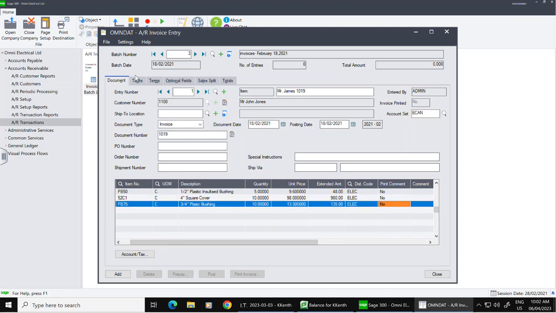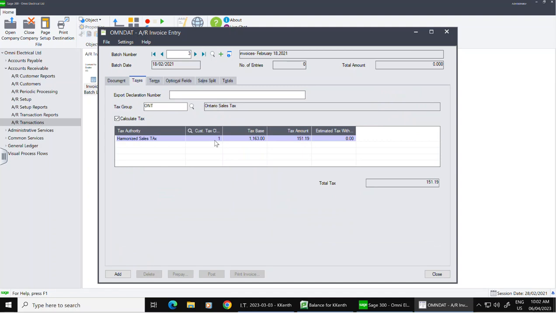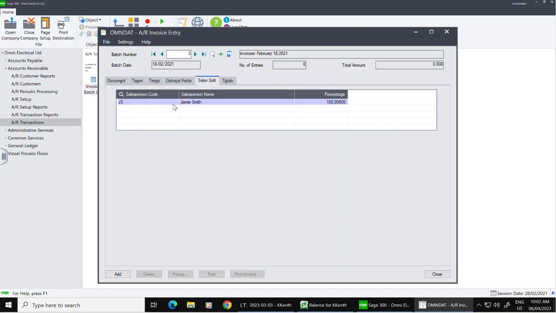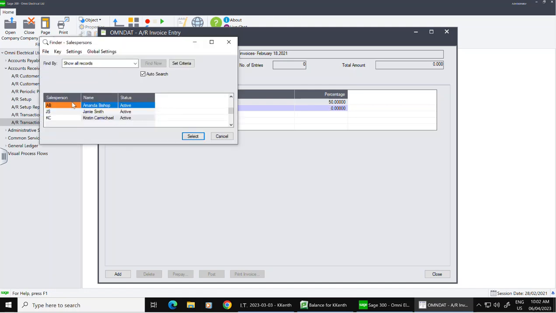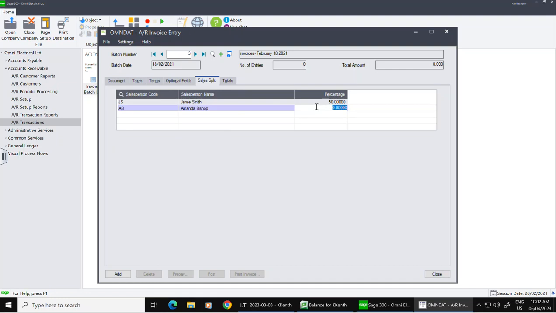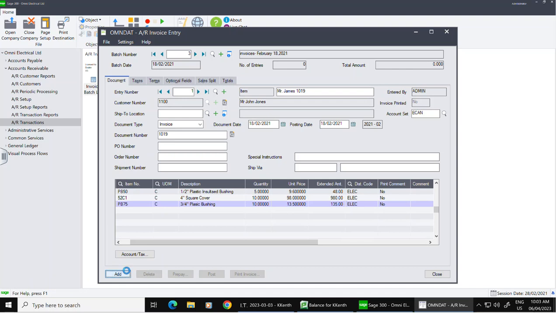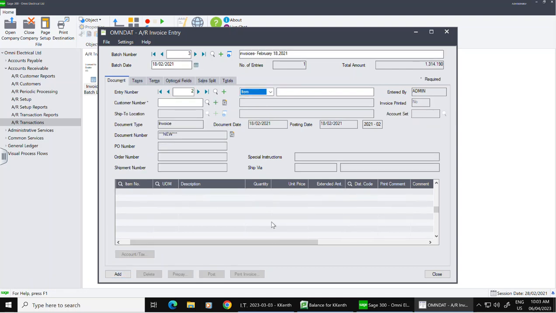We go forward, we look at our taxes, and the taxes are Ontario, and the term is 30, which is good. We go to sales split. The split is between AB and JS, and this is 50. I'm going to give it to the next. If it doesn't go to the next one, you have to press the insert button and select the next salesperson, which is AB, and that will be your 50. And then I will go back to my totals, which is the right number. So I go to the first one, I add it. Now I'm going to enter the next invoice.